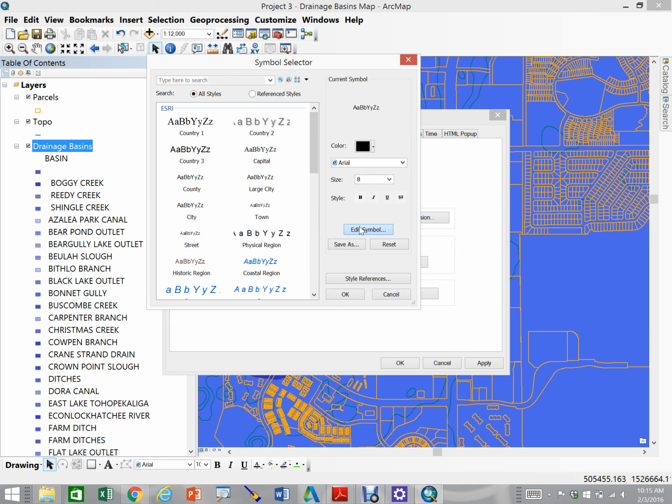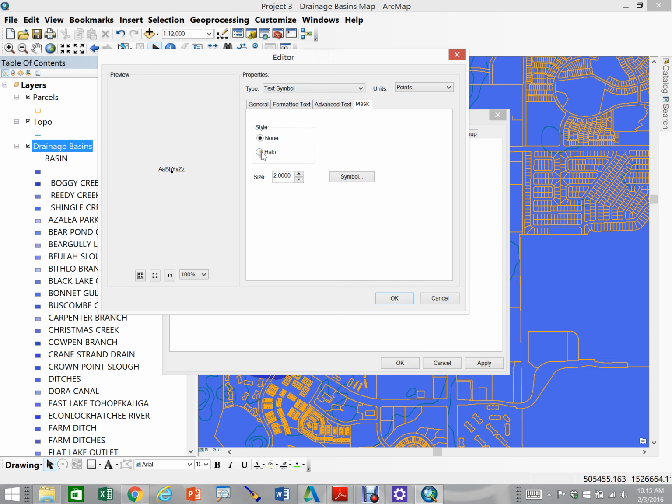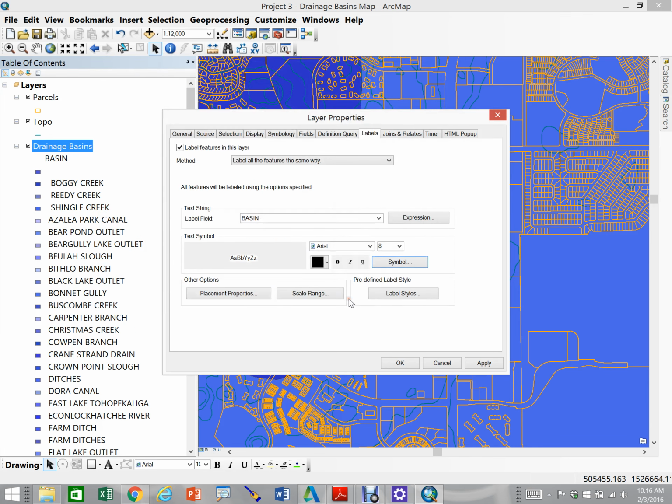So we're going to be adding what's known as a halo. That means it might be black text with a white halo around it. So underneath text symbol, I'm going to come over here to mask, and I want a halo around it, and I want it to be 2. So I'm going to click OK. And I'm going to click OK again.